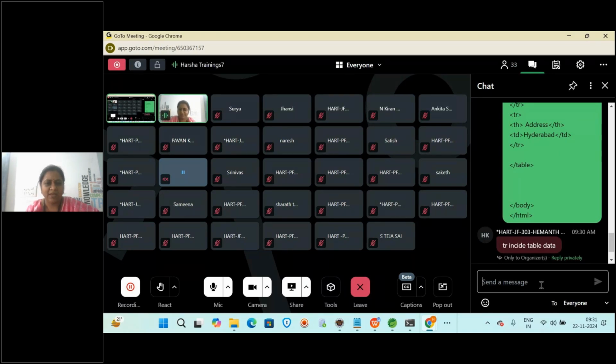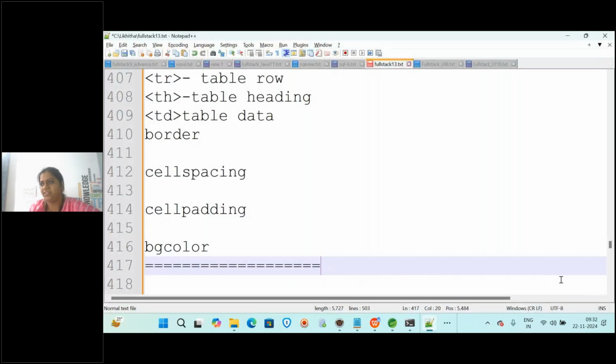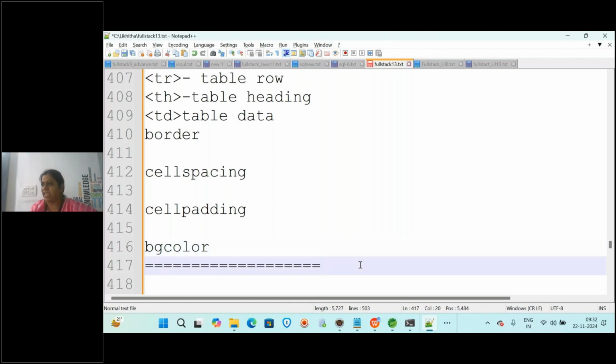The row spanning and the column spanning and the table tag and giving the color for the table and row. A particular cell also we can give for row and the cell. Everything we can give. So like this we will be giving. And also there are so many properties that we can add for the table.